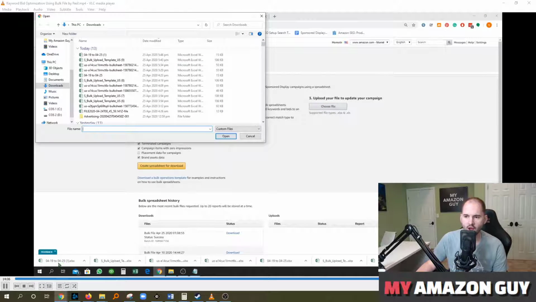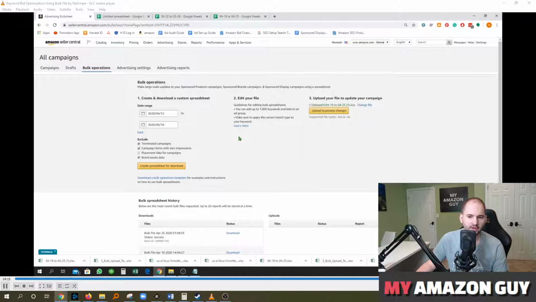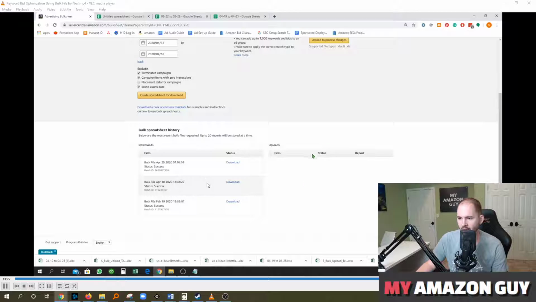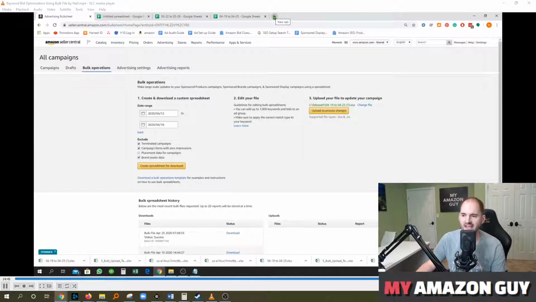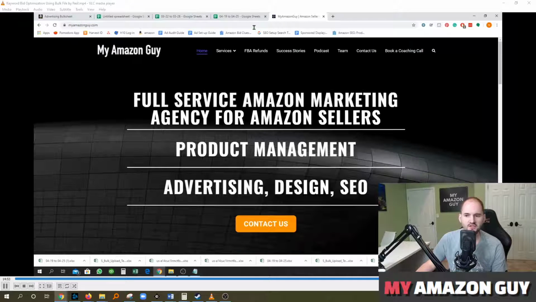So if it's too high, then adjust the bid by 0.5, or if it's too low, then adjust the bid by 1.25, etc. Then finally, you're going to go back into Seller Central and upload it back into the system. And this process from start to finish can take as little as 10 minutes to do massive changes, and that's across all of your campaigns. So hopefully that was helpful.